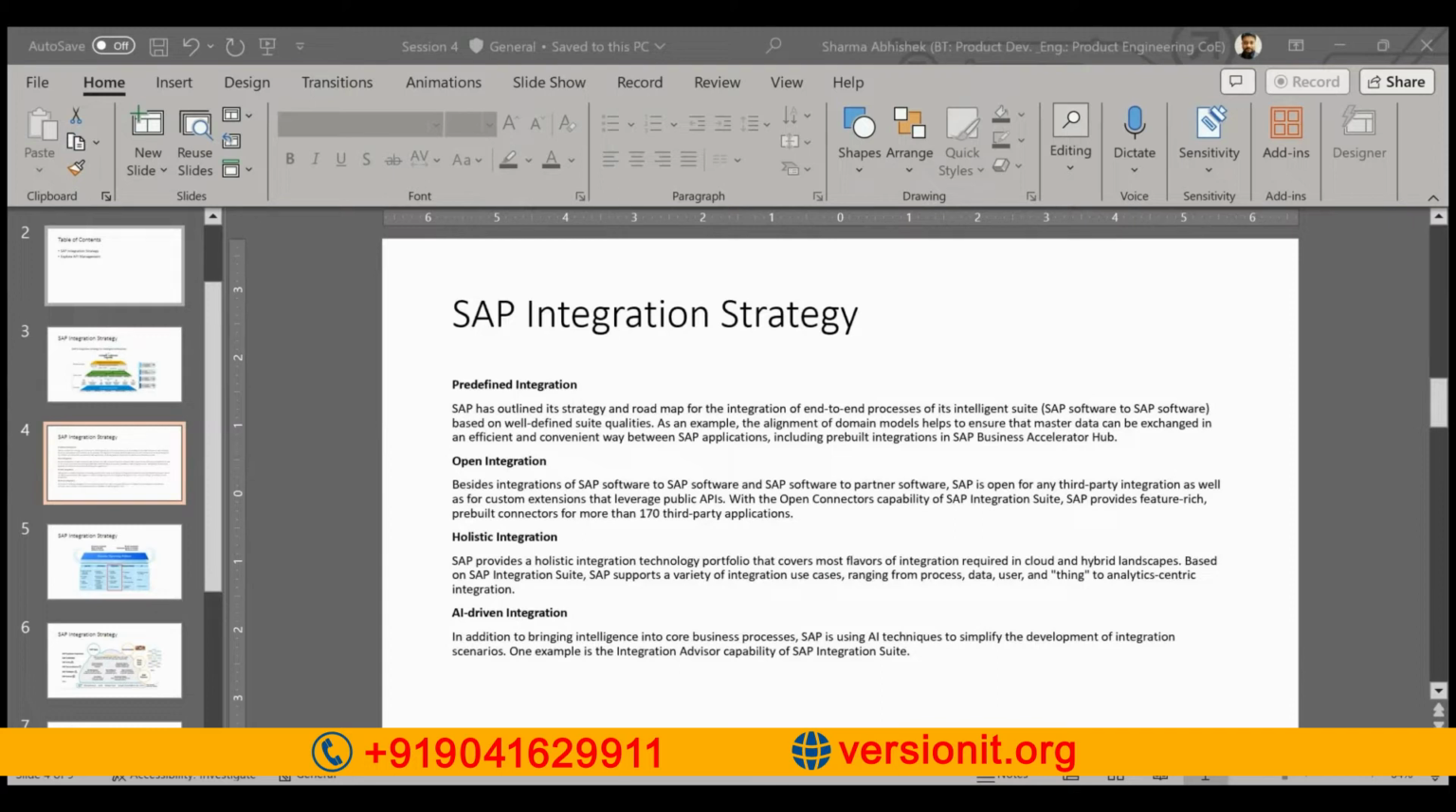So that the customers don't have to build those integrations from scratch. They can simply configure the parameters and use that integration. So let me show you a few examples of predefined integrations.